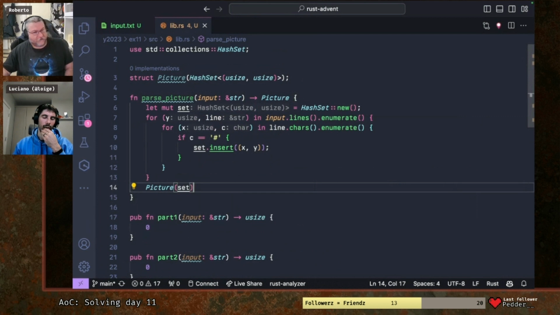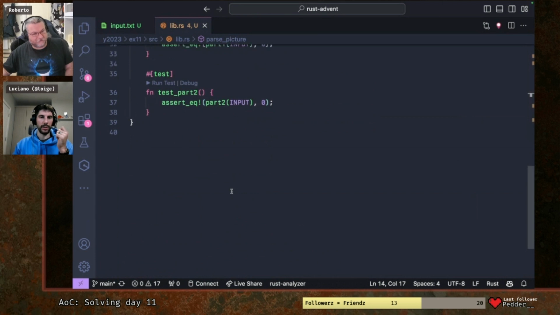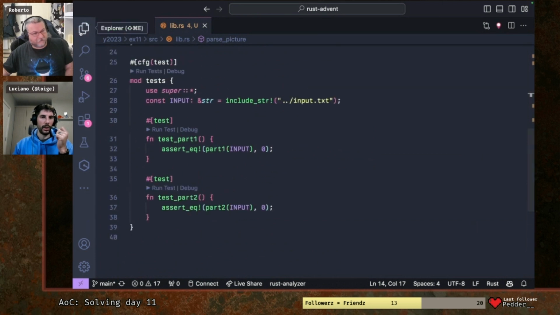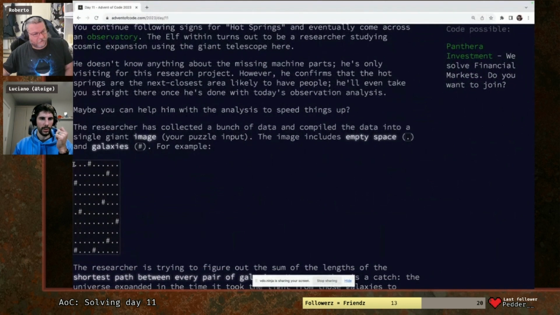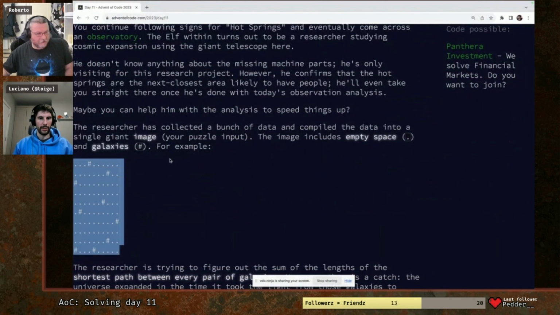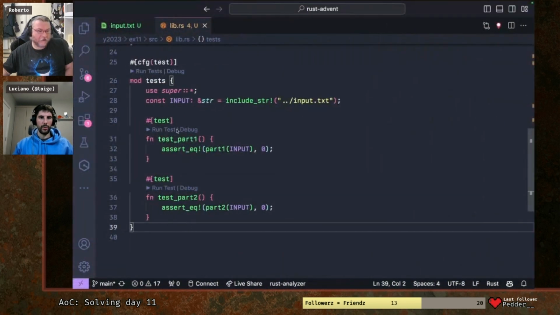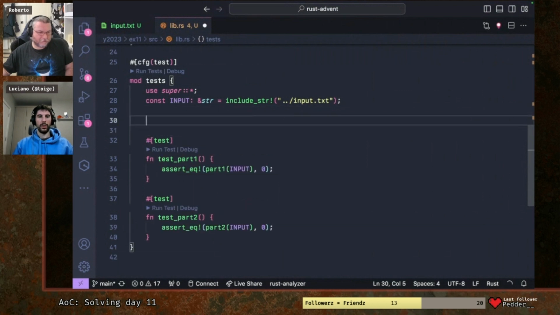Okay, so I guess now the tricky bit is that this is going to give us a representation of the galaxy picture at the start, just with the galaxies. Maybe we can do a quick test just to be sure that this one is giving us what we expect. So if we do, what am I doing?